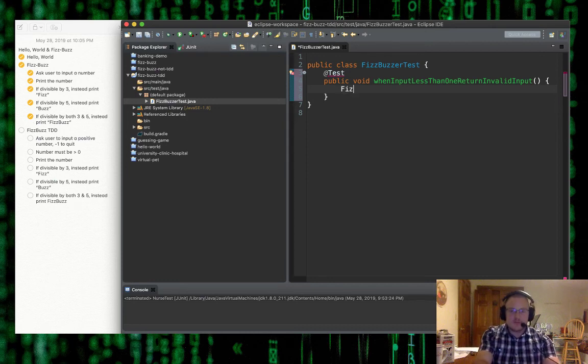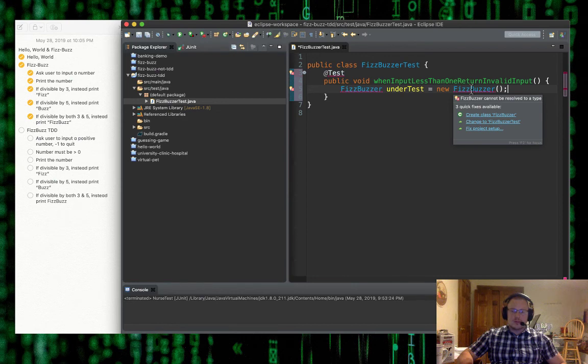So we can go FizzBuzzer under test equals new FizzBuzzer. And now we notice already that we have this underlined in red. So we have to make our class FizzBuzzer. Now we can either do this manually by going into source main, or what we can do is actually hover over this text and click on create our class.